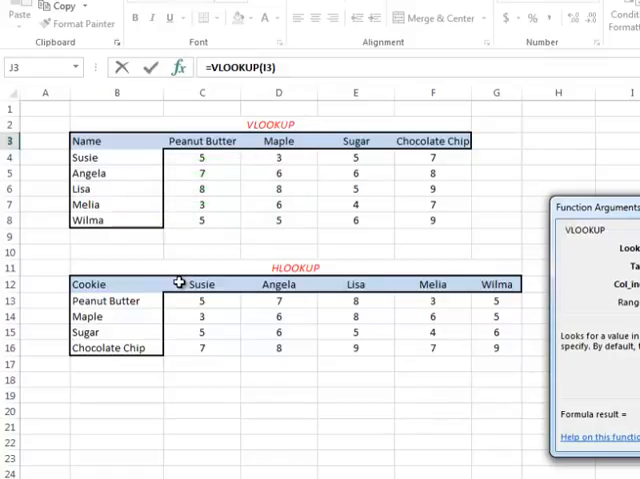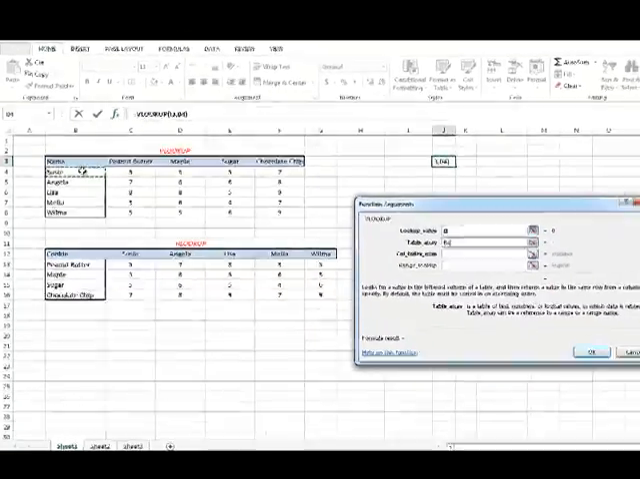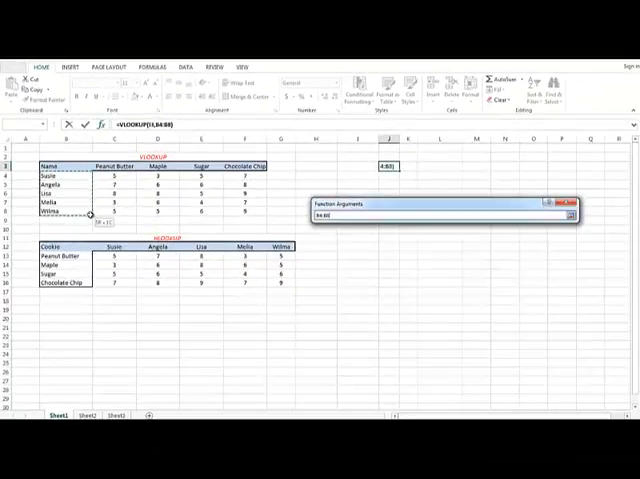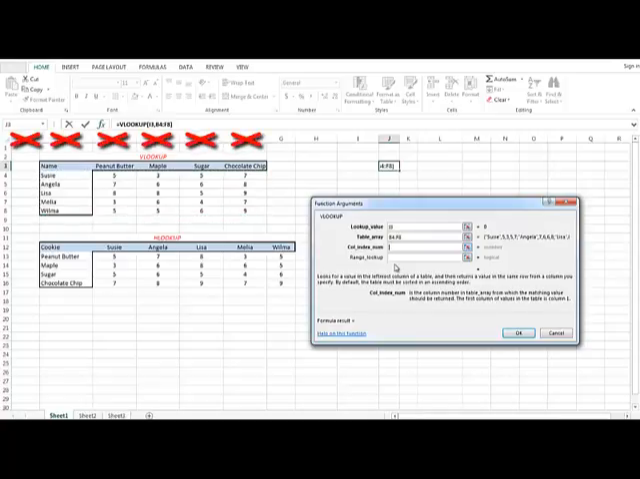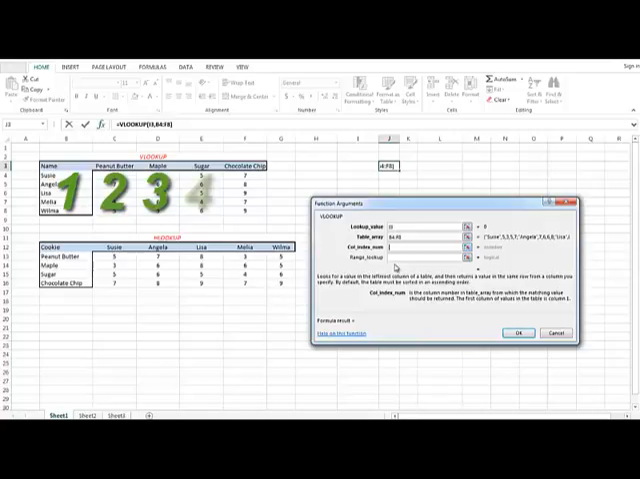Now I'll go ahead and select all of the data that I'm using in the formula. Notice that I'm not selecting the headings such as peanut butter, maple, sugar. I won't be using those in my formula. The column index number is not the column headings, not the A, B, C. Instead, the column index number is the number in the columns that I have in my formula. In this case, it's going to be maple, number 3.